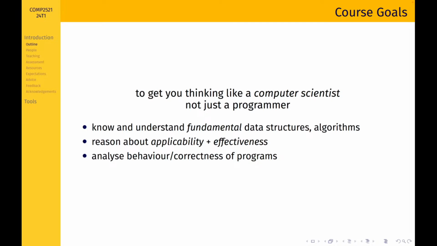So what is the goal of this course? It's to take you from a programmer, which you became in COMP1511 when you learned programming in C, and to turn you into a computer scientist.